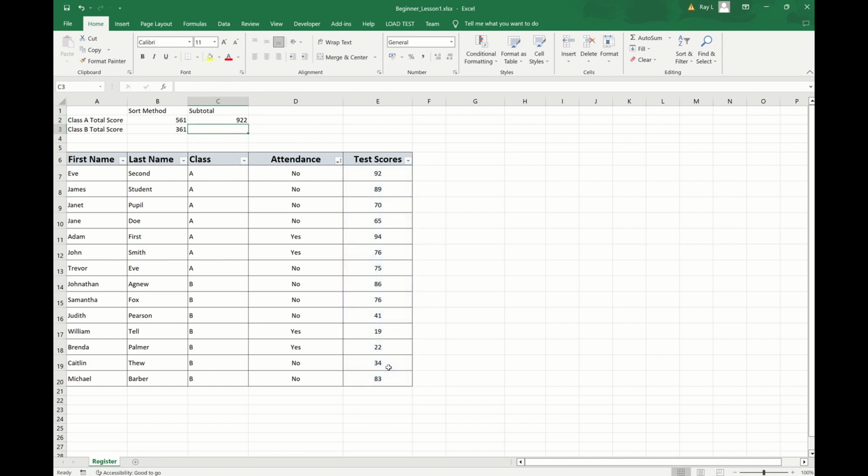So right now it's giving us a total sum of everything in that column, and we can verify that just by highlighting it here. Looking down at the bottom right, we can see the sum is 922, and we can see here that matches the subtotal. But the power of subtotal comes when we apply a filter to the table: this total is going to update based on what is visible in the table.